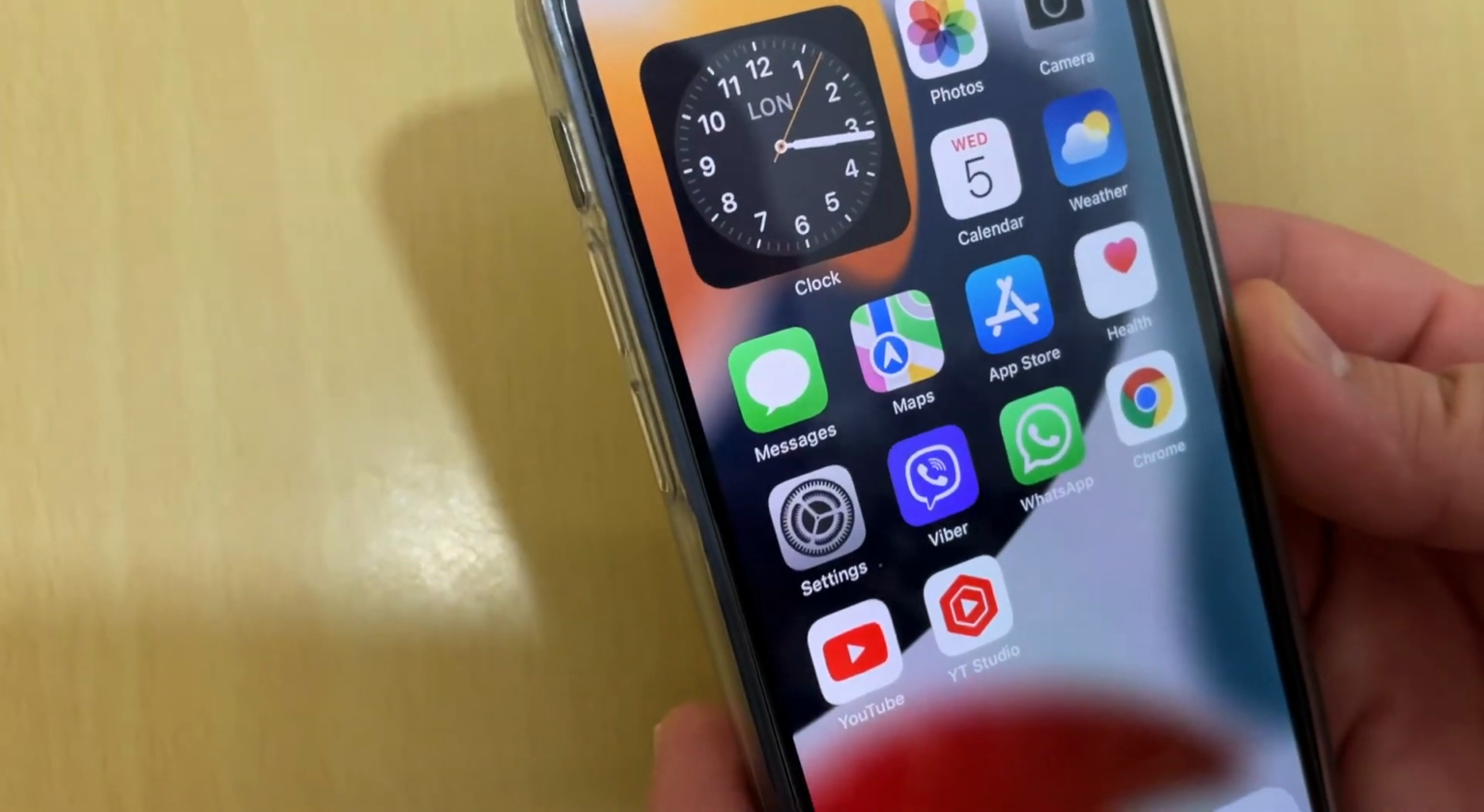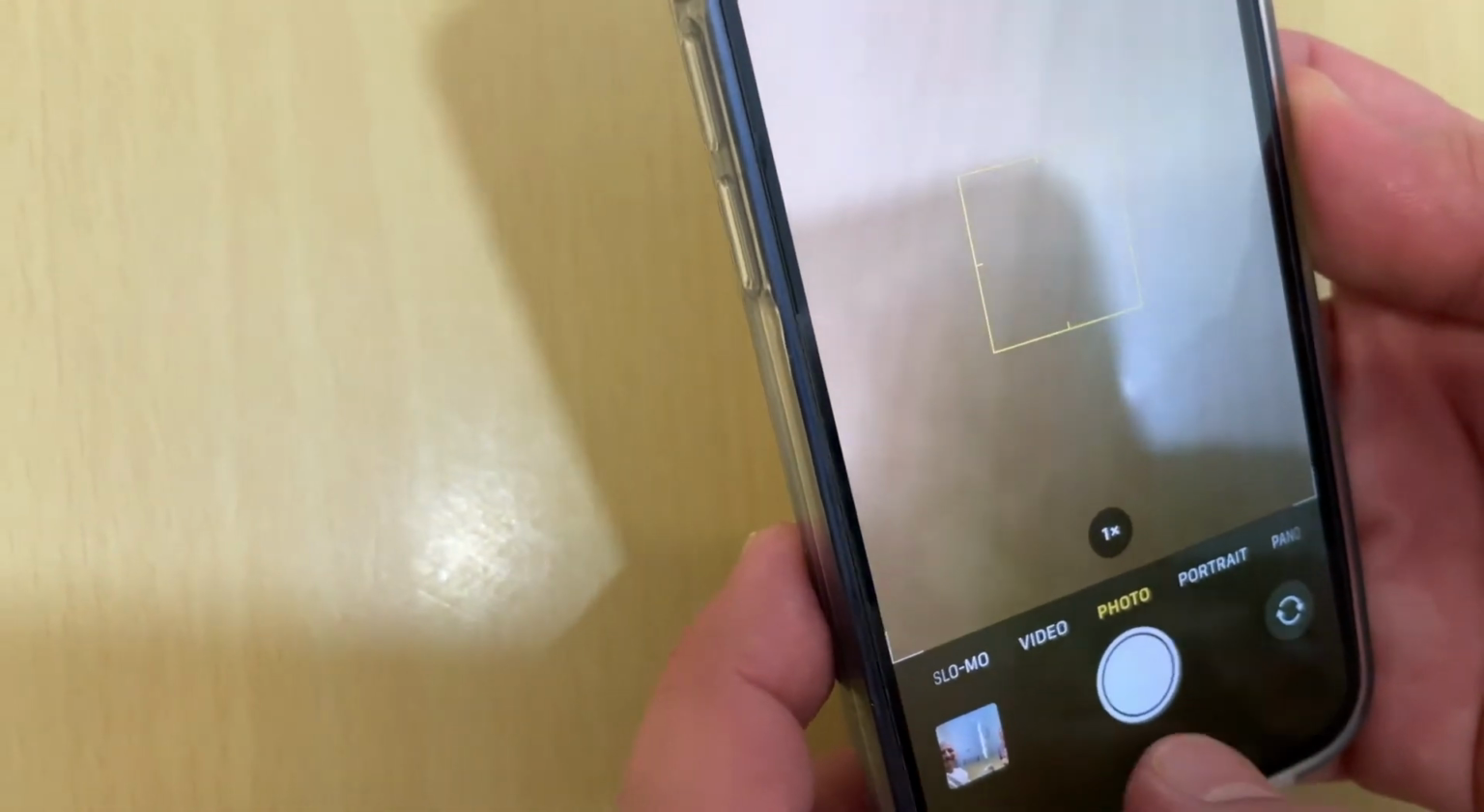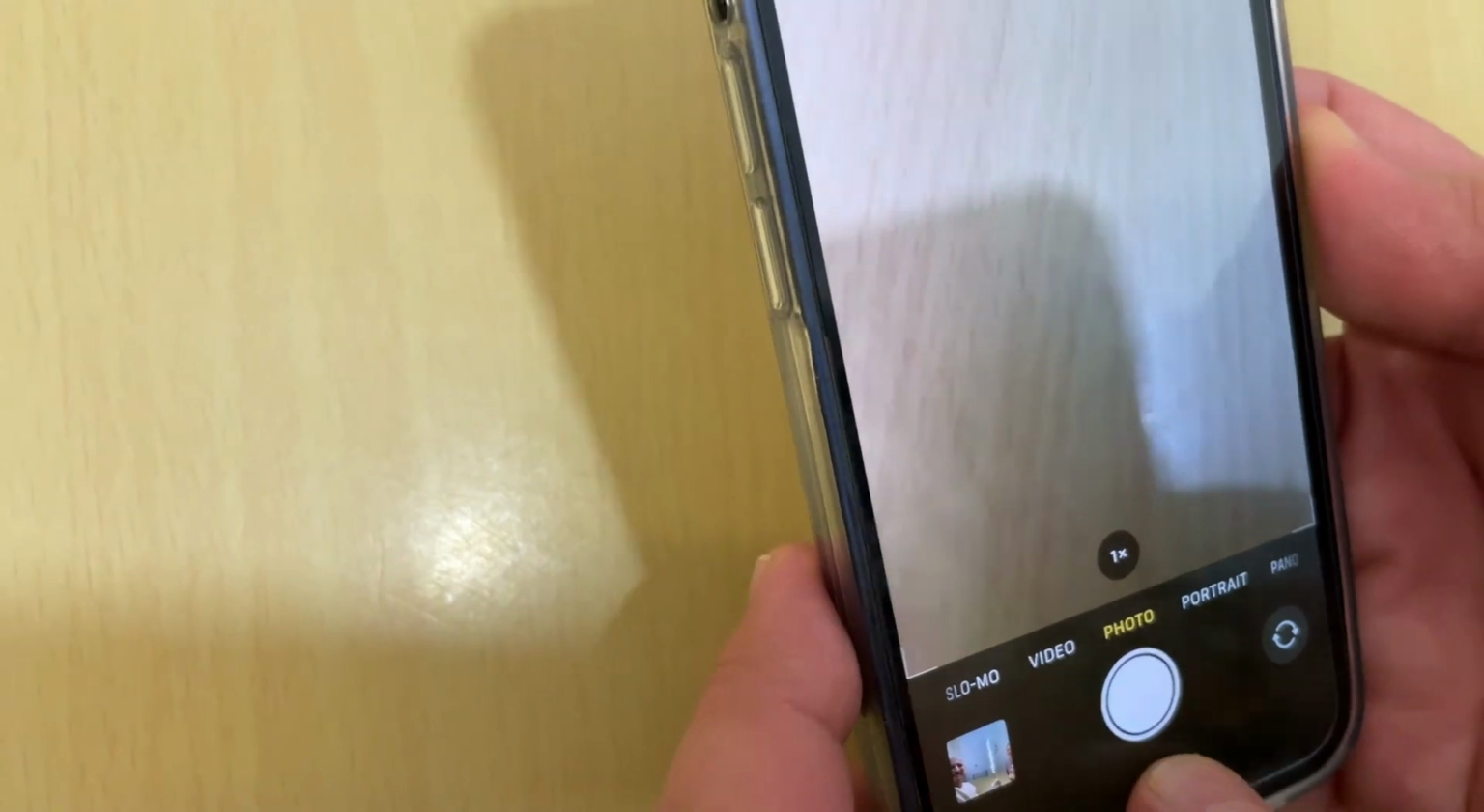When you tap, the screen will not drop down.